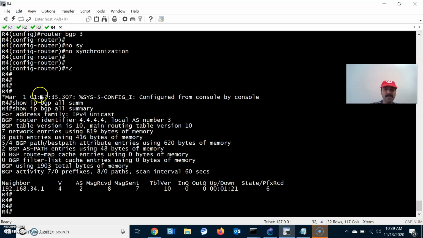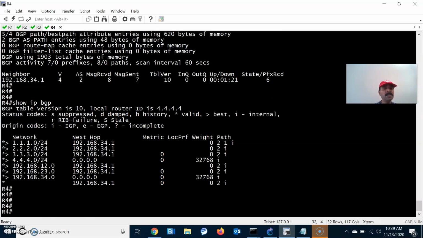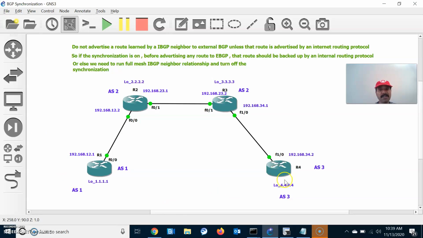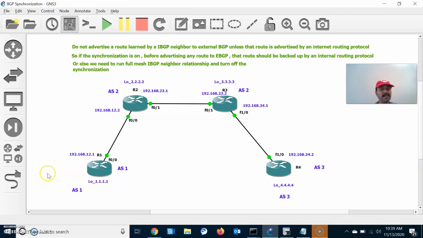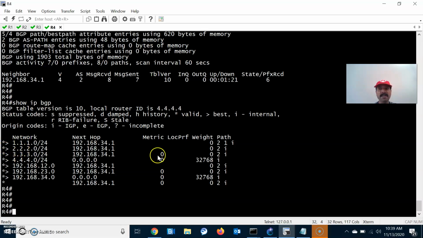Now let us check the BGP routing table. Show IP BGP. It is working fine. It is receiving all the prefixes, right? R4 is receiving all the prefixes including 11, 22, 33 and 44, all the prefixes and the directly connected interfaces, and it is showing them as valid and the best route. So our synchronization rule is working.